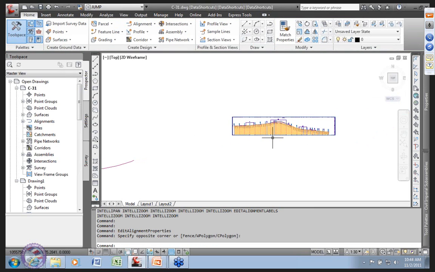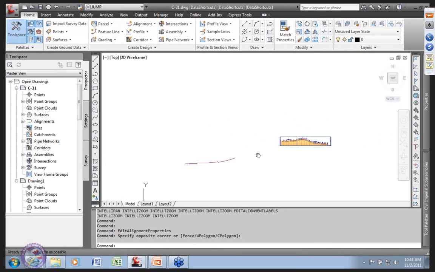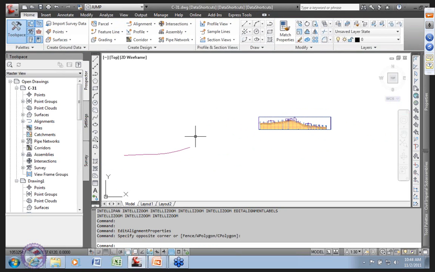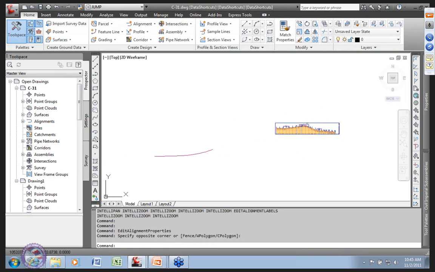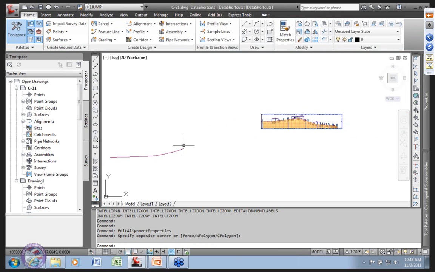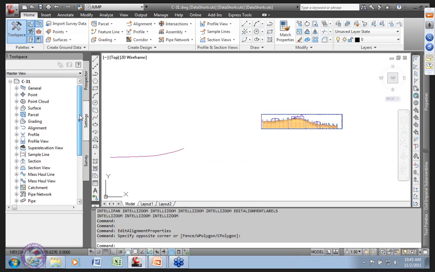Now that I've been sitting here messing around with this drawing and creating some data and doing some things, I'd like to get this back to the way it was. Can I?